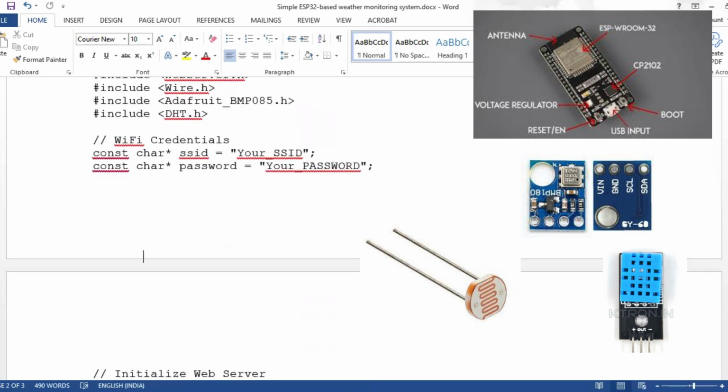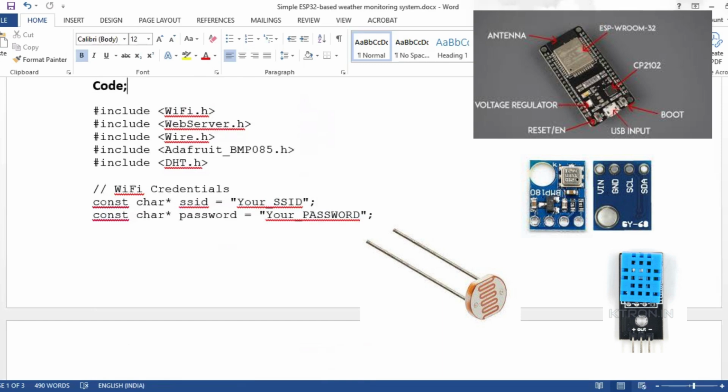So these are the codes. I will just give you the codes. First of all, the libraries will be there: WiFi.h, WebServer.h, Wire.h, and Adafruit BMP085. You must be wondering, what is this BMP085? Sometimes we do not get the BMP180 library, or it is not working correctly. So what we are doing is using the Adafruit BMP085 library for the BMP180. This DHT library is also there.